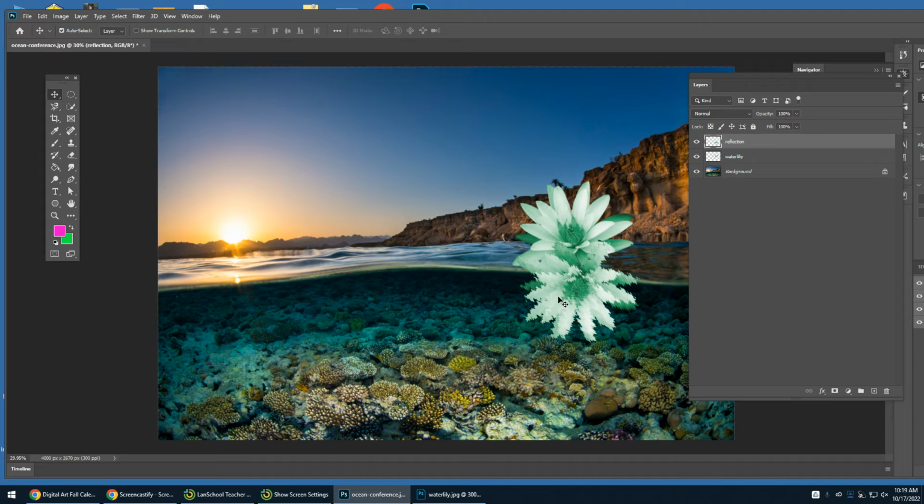All right, next what I'm going to do is reduce the opacity of my reflection in the layers palette. So here's my reflection. I'm going to go to the opacity at the top of the layers palette, and I'm going to make that reflection see-through, transparent. I'm going to reduce my opacity down below 50%. Okay, and then the next thing I'm going to do is softly mask out the bottom of the reflection as if it's fading away.